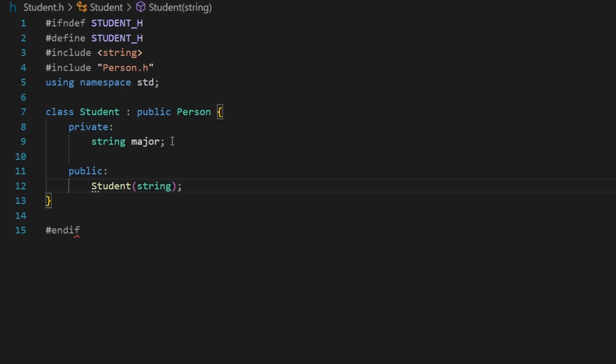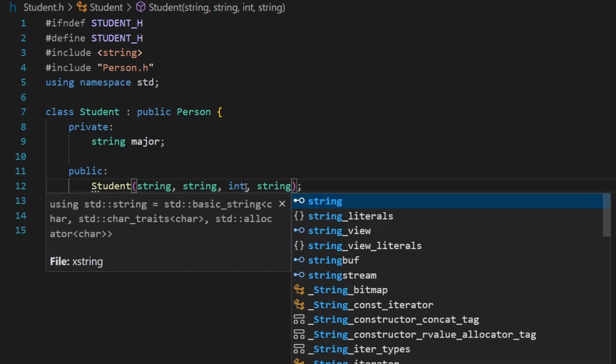Now, because we are in the concept of inheritance, we always need to make sure that when we create the student constructor, we first initialize the data members of the base class before initializing the data members of the derived class. So I'm going to specify string again, and int. These are the data members that will initialize the person object: name, last name, and age. After this, I can initialize the data member of my student class, which will be major.